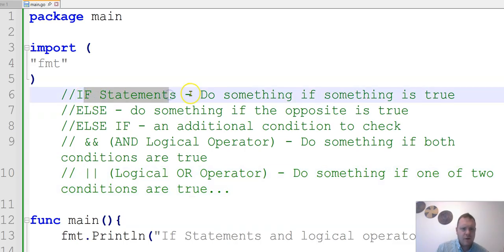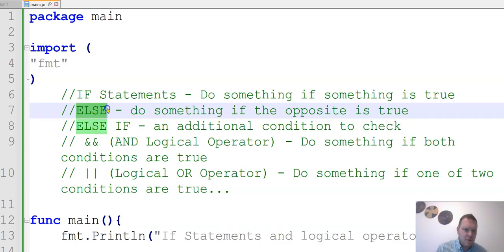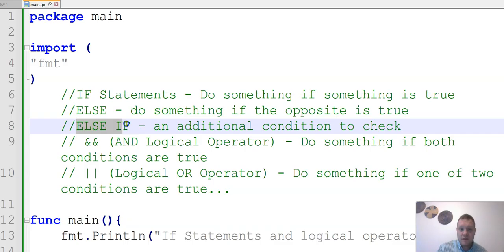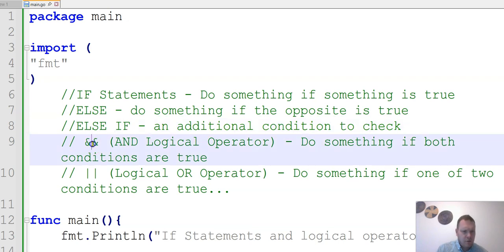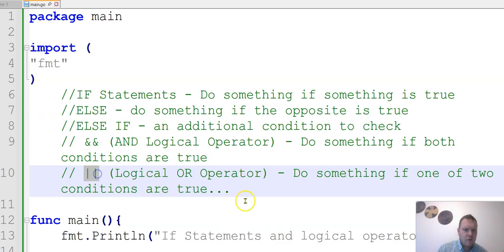Basically, for an if statement, you do something if it's true, and if the opposite is true and you have an else statement, you do the opposite. The else if statement allows you to add an additional condition to check, and later on we'll take a look at the logical AND operator and the logical OR operator, which helps us to make more complex conditions.